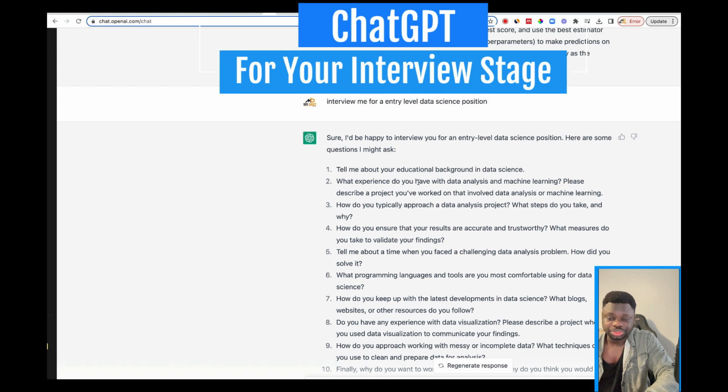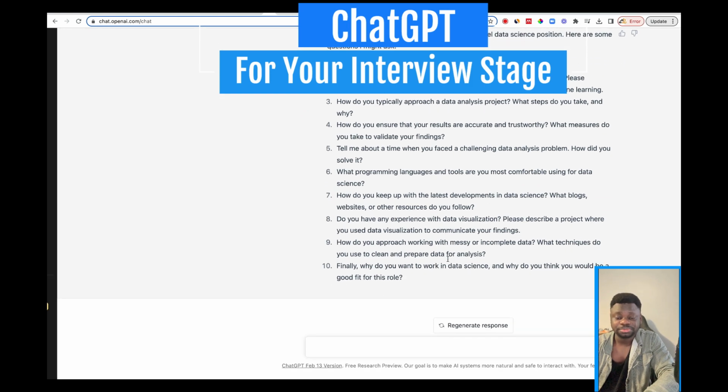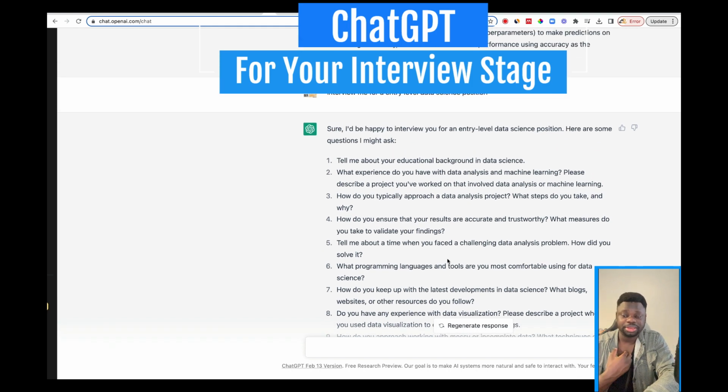So, tell me about your educational background in data science. What experience do you have with data analysis and machine learning? How do you typically approach a data analysis project? How do you ensure that your results are accurate and trustworthy? And all that. These are the kinds of things you are likely to be asked, but I want to make it specific, because if I'm a recruiter, I want to see specific things.